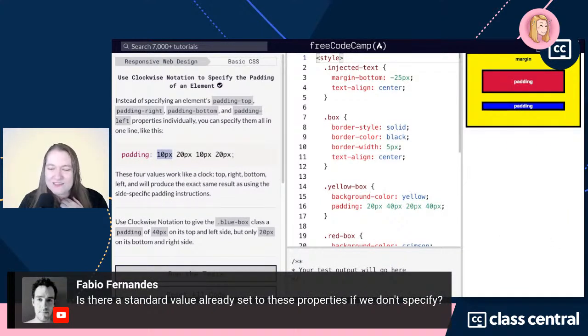Is there a standard value already set to these properties that we don't specify? Oh, that's a really good question. So, what is the standard padding of an element? And do you know what? I don't actually have that in my brain.